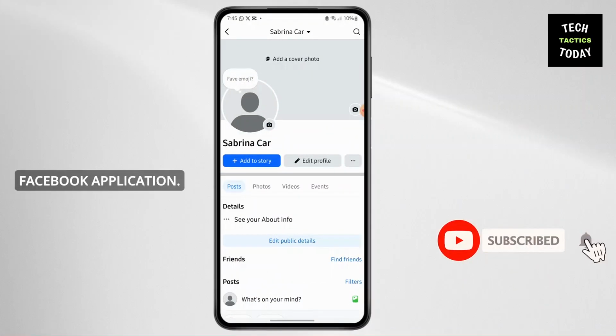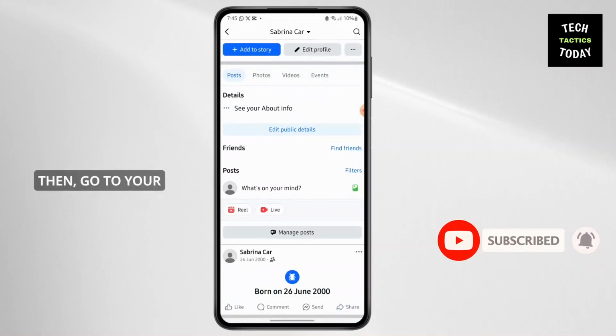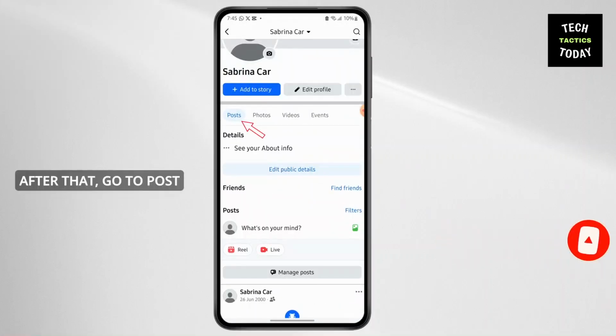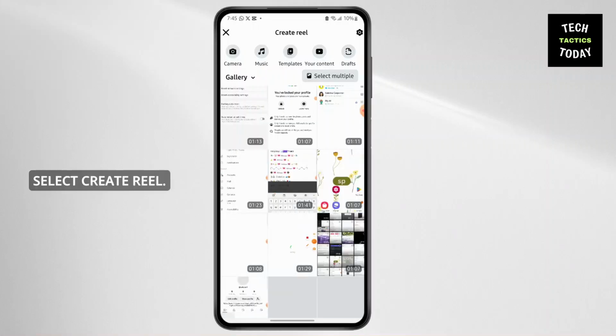First, launch your Facebook application. Then go to your profile icon. After that, go to post and then select create reel.